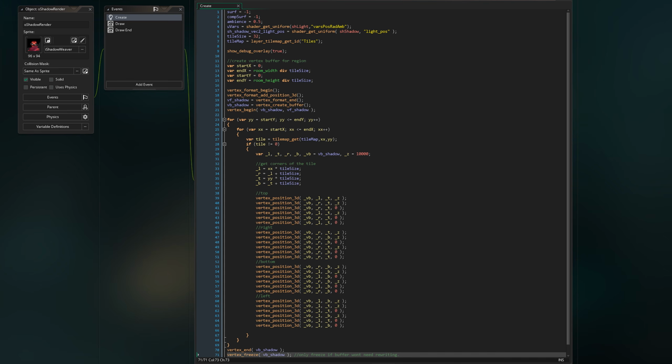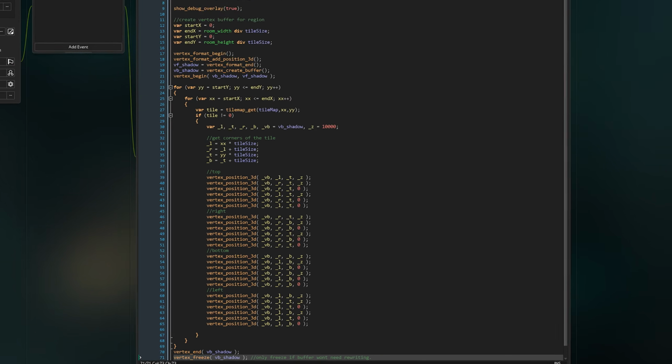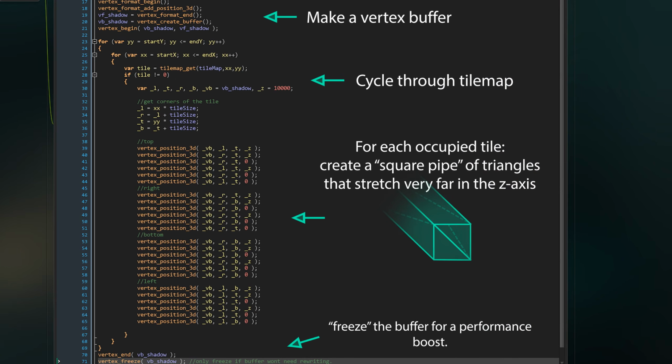The way the object works is to first of all define a vertex buffer. A vertex buffer at its simplest is a set of points in 3D space. Each point is a vertex. These make up triangles that you can then submit to the drawing pipeline for use with a particular shader. This is usually a part of how you draw in 3D with GameMaker.